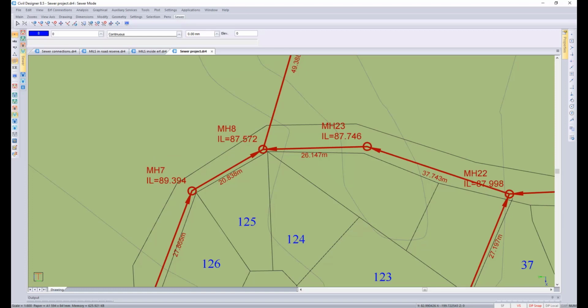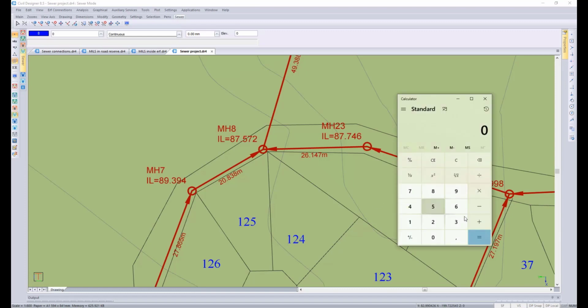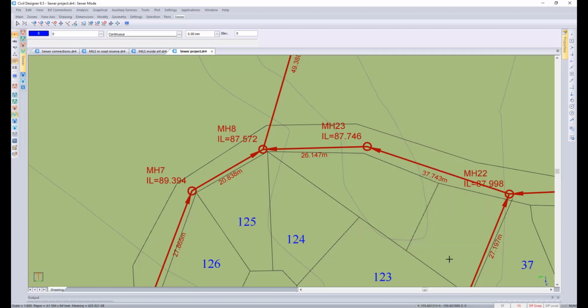Could quickly do the calculator just to check it exactly. So it'll be 89.394 less 87.572. Okay, so 1.822. Okay, that's the level difference, but then we also need to factor in the slope over here. So we probably have to work out the fall from this manhole to that manhole over this distance at your maximum slope. Let's just have a look at the link tables then.